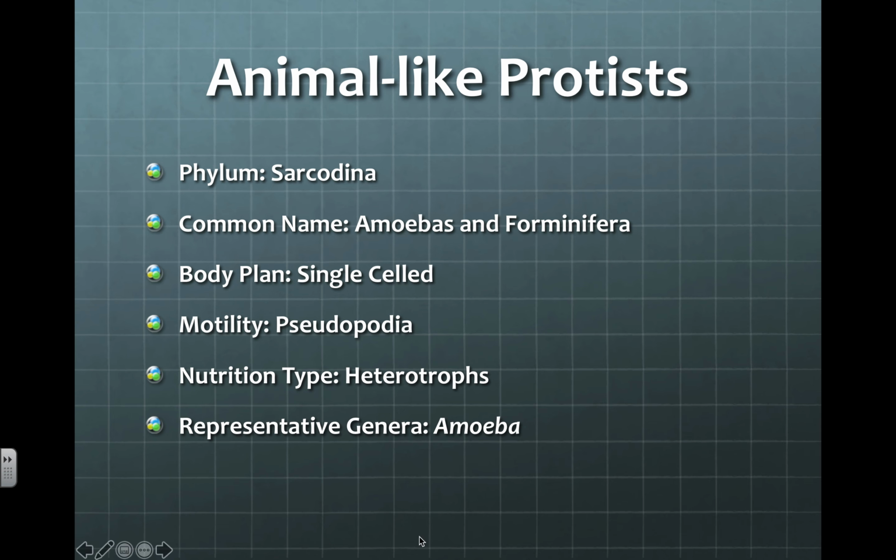The representative genus Amoeba actually is a genus, but if I ask you to give me a scientific name, of course, you could give me Entamoeba histolytica.